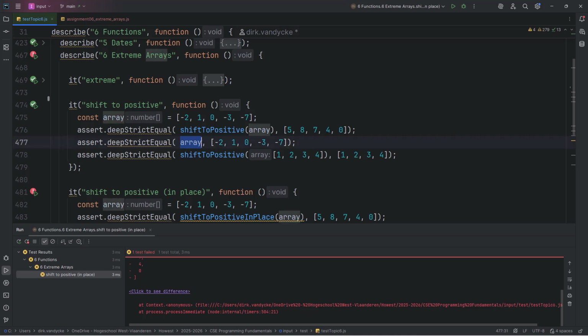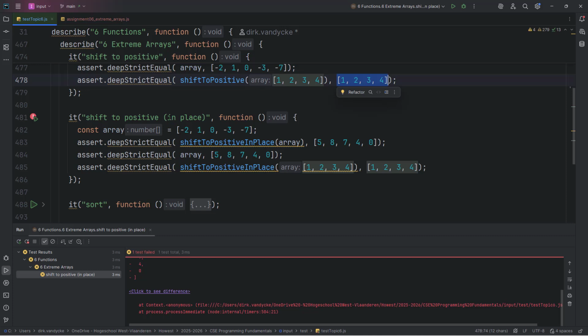This is checking if my array actually is still the old array, so I didn't change the array because I have a shift to positive but not in place. And this checks if I have only positive numbers, that nothing got changed in the array. Now I have the positive shift in place, so I need to be sure that my array now changed to the new values. Okay, and again, it shouldn't change a thing in an array where I only have positive numbers.